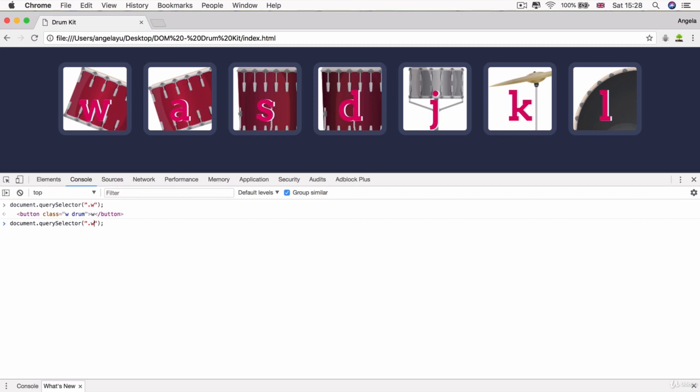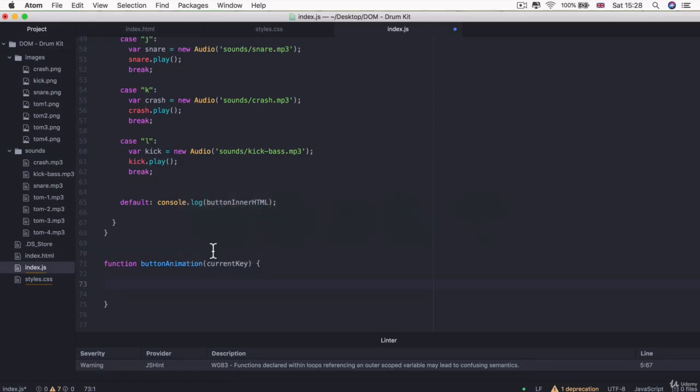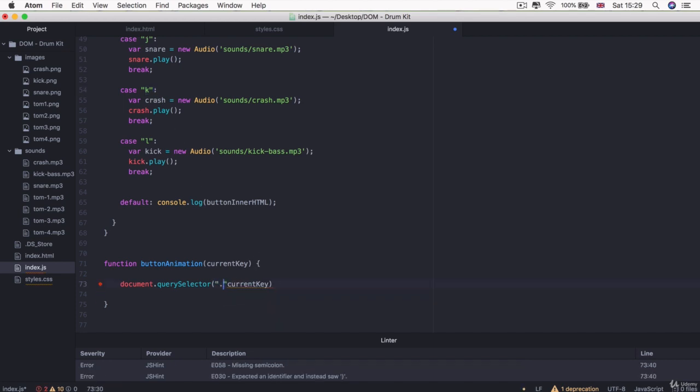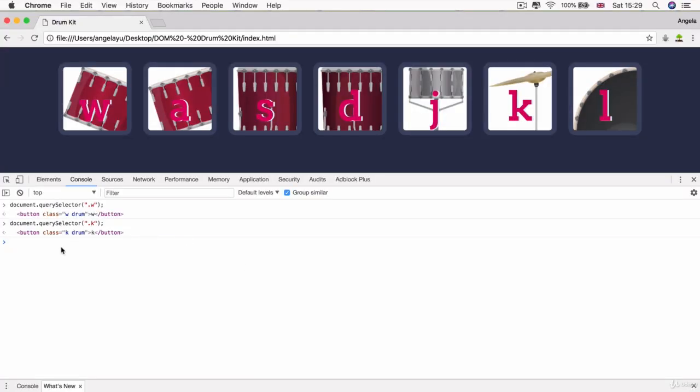And we can do the same thing with any of the other ones. Say K, then we get the K drum over here. Now notice that when we use query selector, we have to say dot and then the name of the class. It's just the same as in our CSS. So over here, if we want to query our document that has the class of the current key, then we have to write document.querySelector and we can add the current key. But the current key is just a single character and we need to concatenate a full stop in addition to the current key so that we get the same format as we've got here, .w or .k.